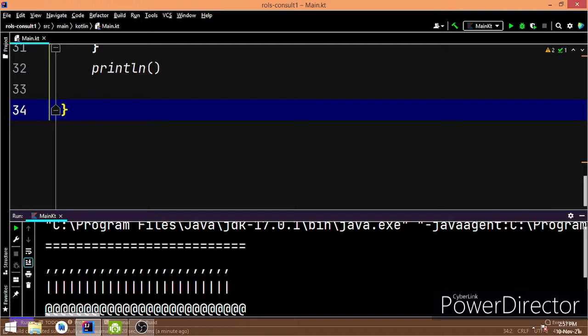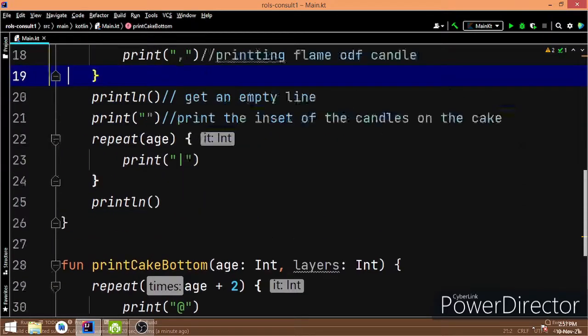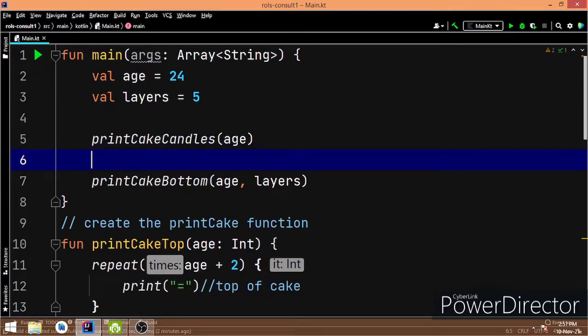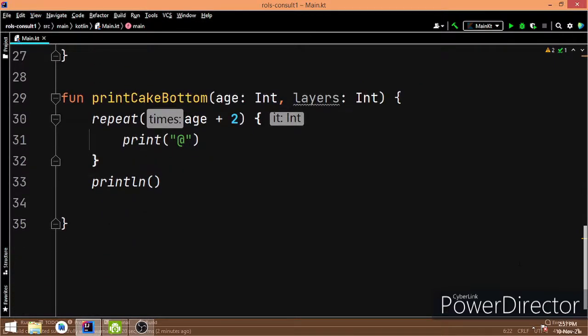So let's come back here. Let me close this guy. Let's go up there and do the calling of the functions very well. You see, we called the print cake top first before the print cake candles, which is not something that we will want to have. So just take it off and bring it down here. Fine. It is fine now. Then we can move on and modify our cake pattern to have something better.